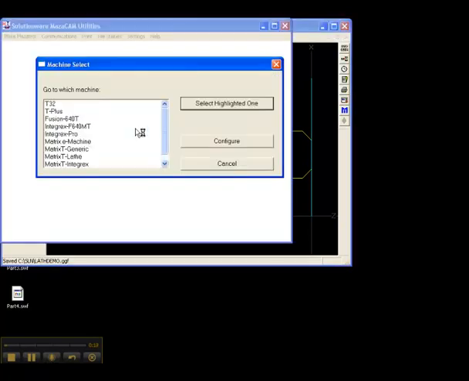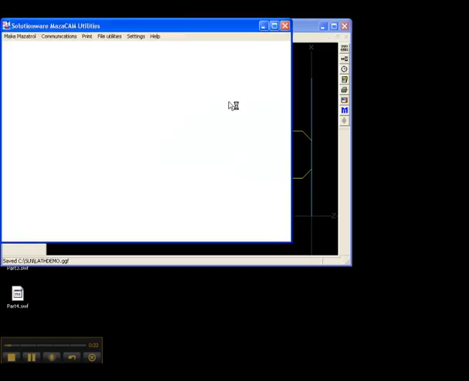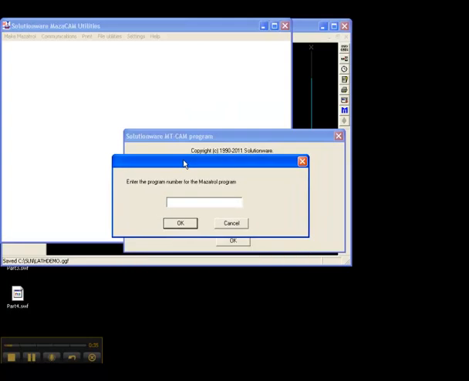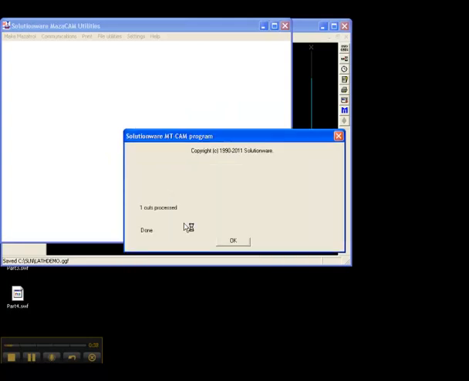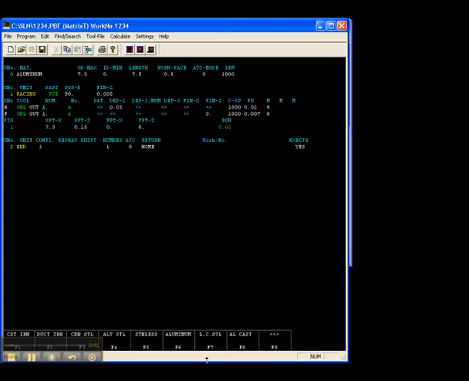So it brings up a list of Mazak controls. Remember earlier it didn't matter which lathe machine we picked. This is why. Here is the actual list of conversational Mazak controls. So for example, if I want to make a Matrix program, I can pick Matrix on here, and then select the highlighted one. It'll ask me to confirm the program number I want to use. I'm just going to say 1234 and hit OK. And then it will actually generate the Mazak program.